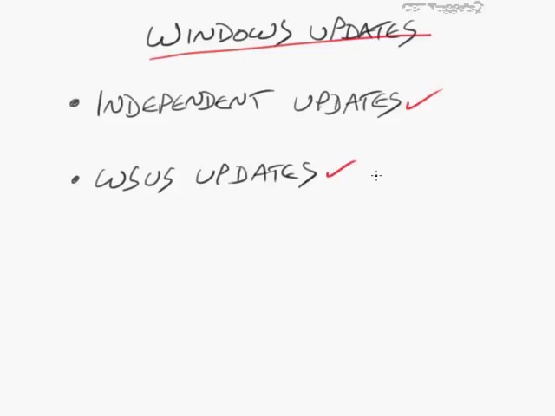And then we'll talk about WSUS updates, or Windows Server Update Services, which is definitely the way to go in almost any organization of nearly any size, because it's able to centrally administer these updates for you, and you don't have to visit each workstation and manually do the update process.